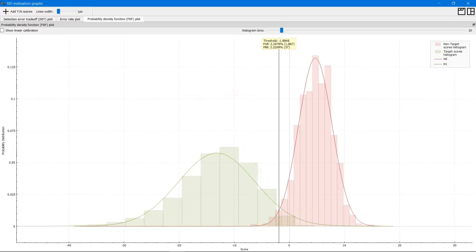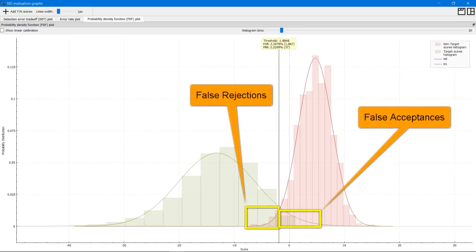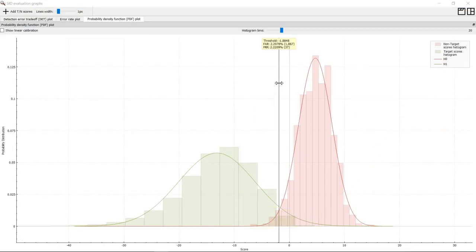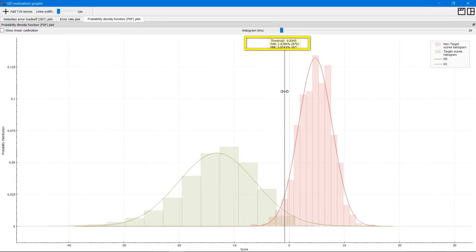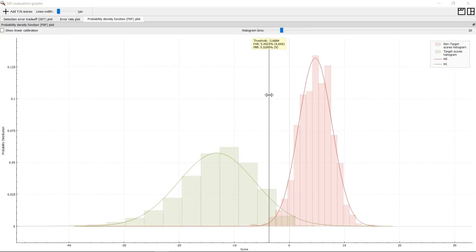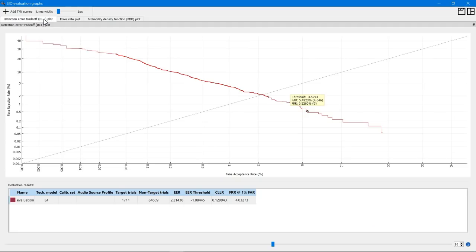To evaluate the accuracy of the system as a whole, we need to look at both errors at the same time. Notice that the proportion of the errors changes when I move the threshold. You can see the proportions in the yellow box. While one error rate gets smaller, the other necessarily grows. The system calculates the error rates for all possible thresholds and shows them in the so-called detection error trade-off plot. Again, you can see that by moving the threshold, I increase one type of error and decrease the other.